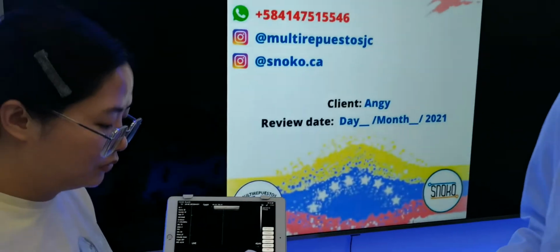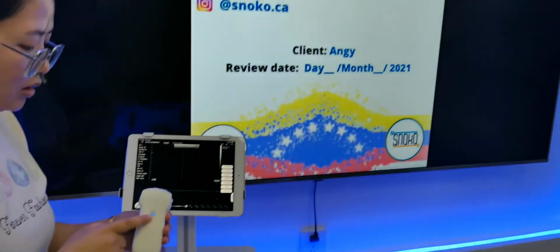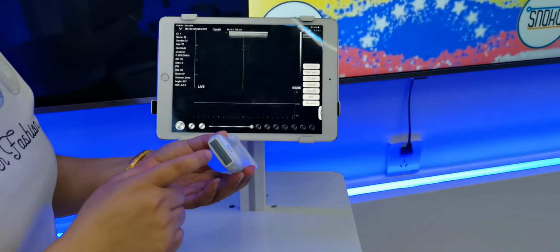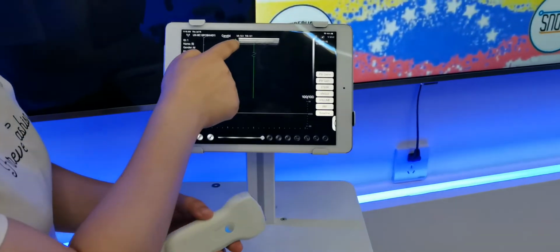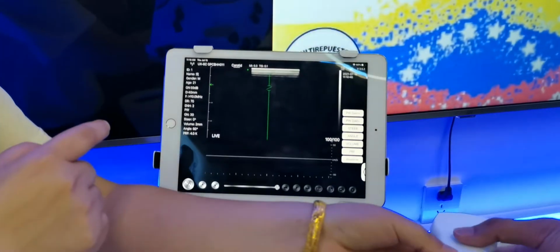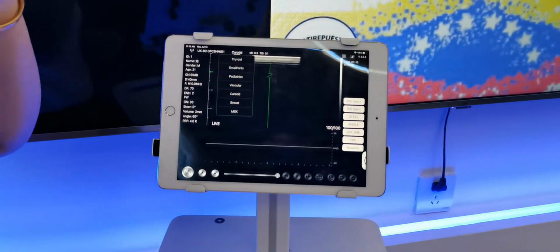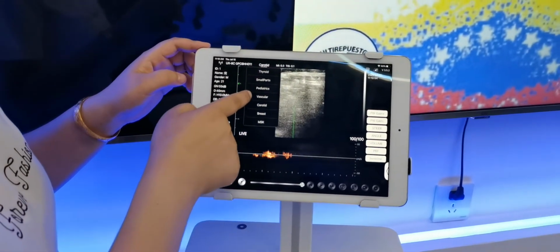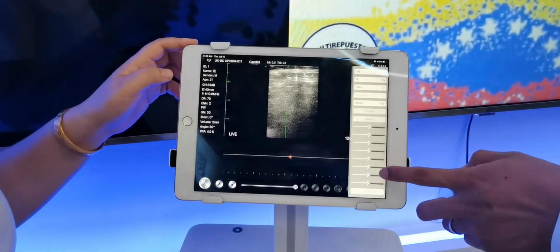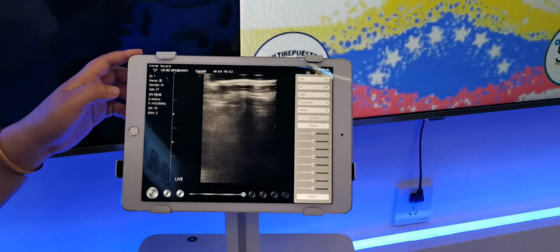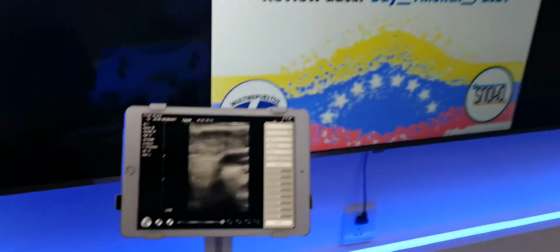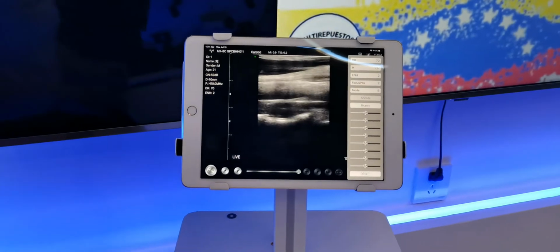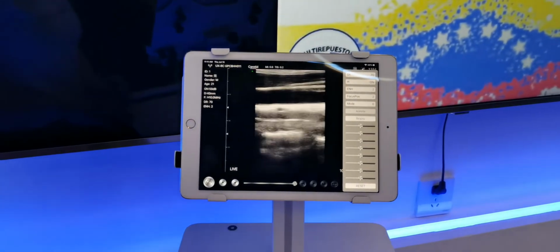After pressing this button for 3 seconds, it will change. And then click one time, it will change to the linear application. You can see that it has become the linear applications. For the linear applications, you can see these are the applications: thyroid, small parts, pediatrics, vascular, and so on. This is the linear applications.